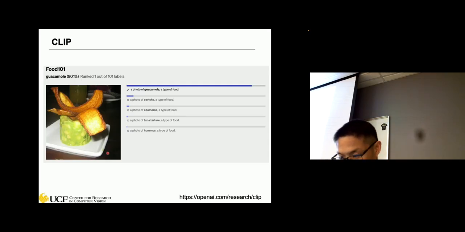Okay, so we can see that the CLIP model has been used to do this kind of image classification, and here I show a couple of specific examples. This one is predicting guacamole with 90% confidence. The prompt is "a photo of something," and the something is what the model has to predict. So it's able to predict this is guacamole with 90% confidence.